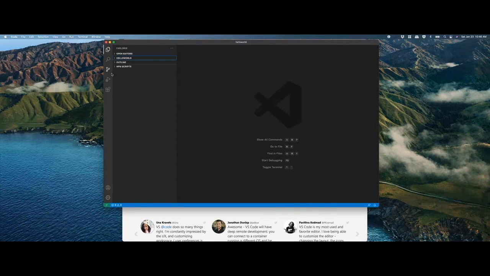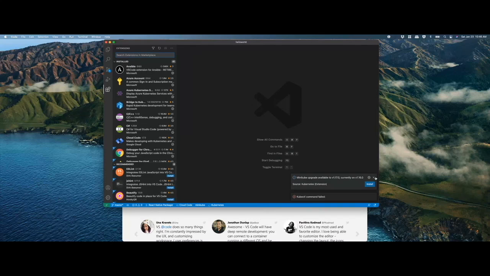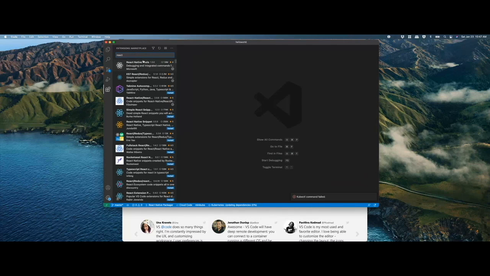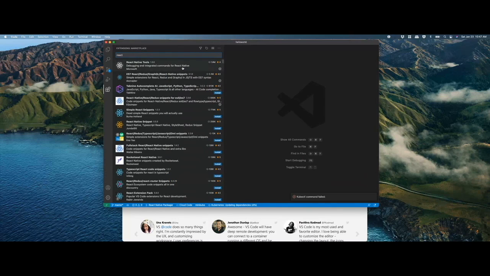Now, once Visual Studio Code is installed, we want to install some extensions so that we can actually do React Native development. So you click the little package icon here, the extensions. And we want to search for some extensions. So you want to search for React. And the ones you want are going to be React Native Tools, this one here. And you're going to want this one here, ES7 React Redux Graphical. And let's see, what else do I have?